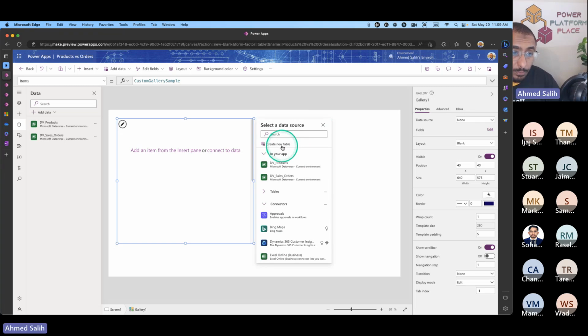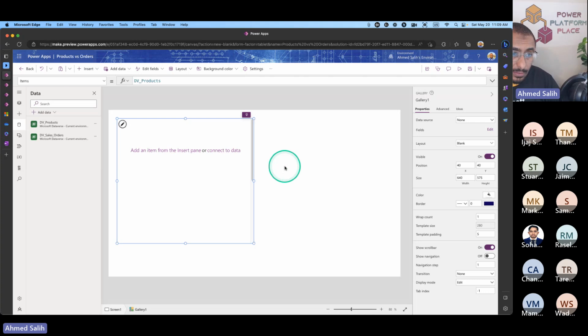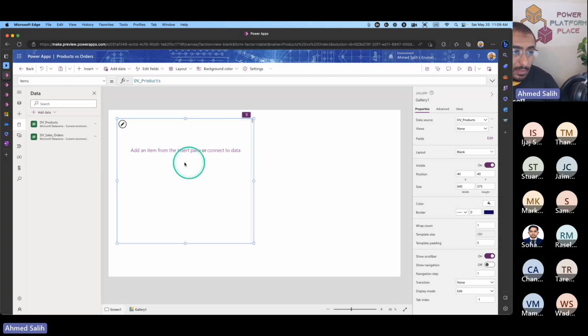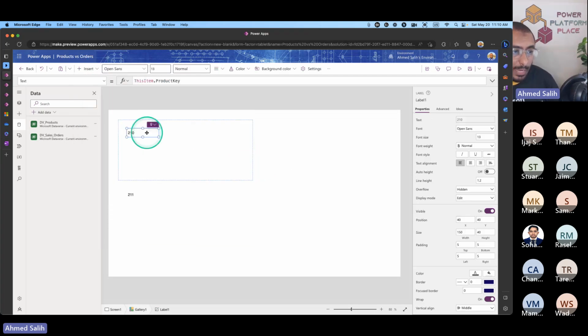The first thing I'm going to source based on is going to be the product. So I'm selecting the product. Now, everything was added here. How do I know? If I scroll down, I can see that the scroller is coming down right here, but I don't see anything yet. Why? Because this is a blank gallery we added. Click here and then add my first label. I clicked on the pencil. What is this? The product key automatically came up here. So this label is showing the product key.